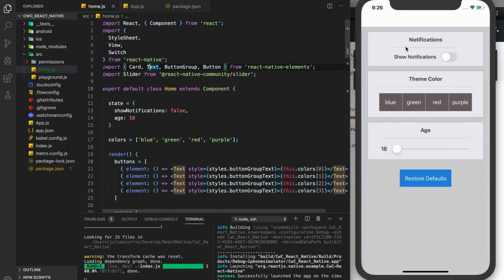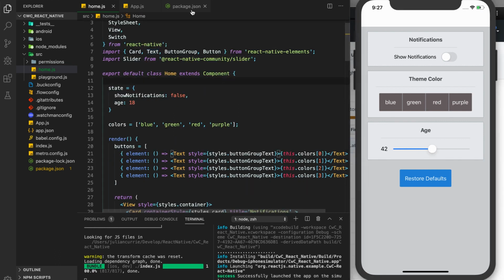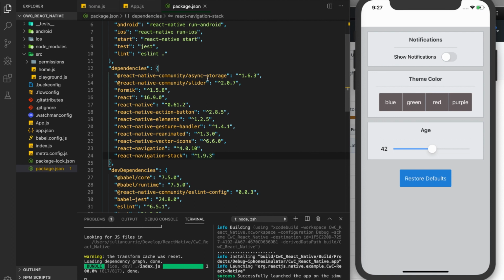We have a settings screen here, and I just created a mock settings screen with a few different options for notifications, theme color, and age. And there's a button here to restore the defaults. Right now, this doesn't really do anything except set the state locally for the screen. In the package.json, I have added the async storage package, and I've added the slider package. These two packages are going to be used for this video.